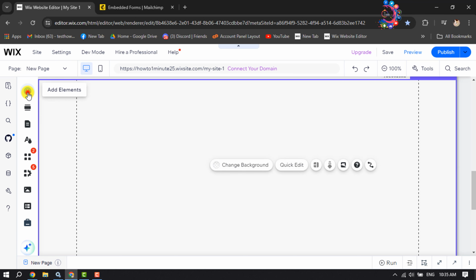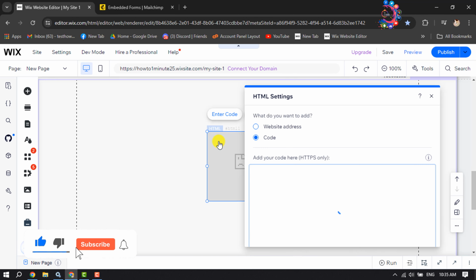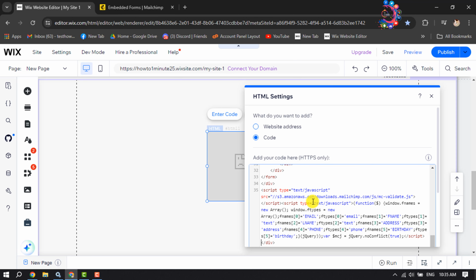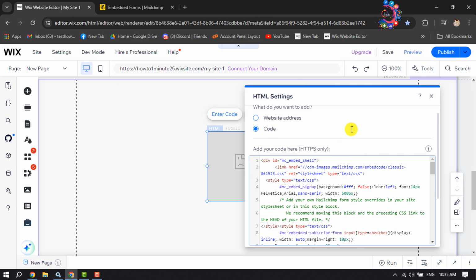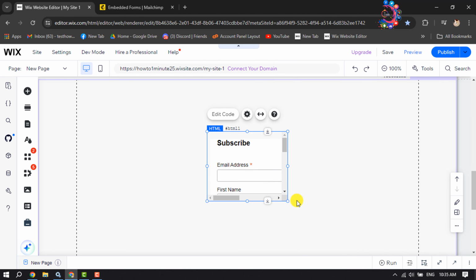Now click on Add elements, and here search for Embed code, click on that, and here select Popular embeds and select HTML, Embed HTML. And now in this code box you have to paste your Mailchimp embedded code. Once you paste it, scroll down and click on Update, and close these settings, and here you will see your Mailchimp has been successfully added.